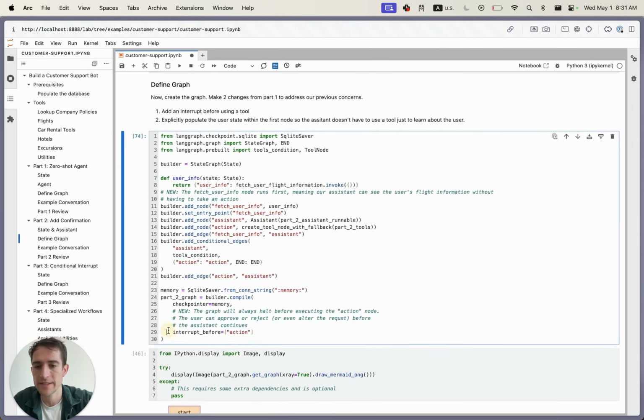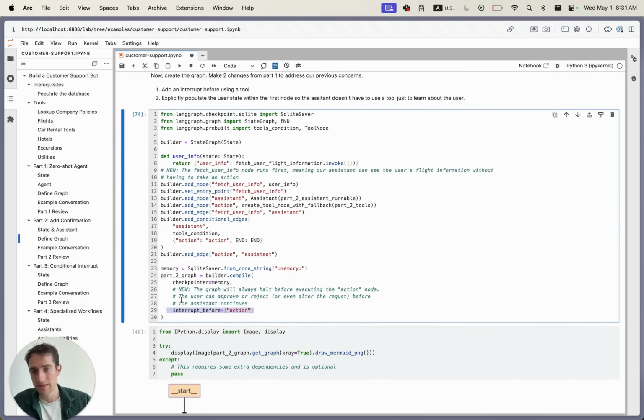The second difference here is we're adding this interrupt before. What this tells the graph is that anytime the control flows into this tool node, we're going to stop and let the user approve or deny it. What it really means is the graph stops executing, and since we're persisting the state to the checkpoint, anytime we invoke again, it'll start from that node rather than from the start.